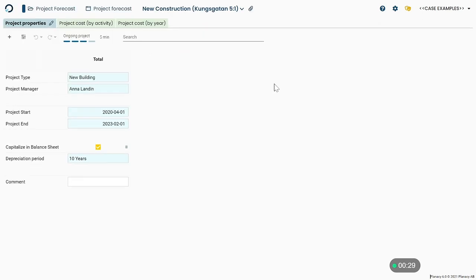In here, first of all, we have a tab with some information. So here we can see which project type and which project manager, and which start and end date we have for the project. We also have a balance sheet and cash flow process in Planacy, and here we have then chosen to capitalize these project costs in the balance sheet. And we have also chosen a depreciation period.